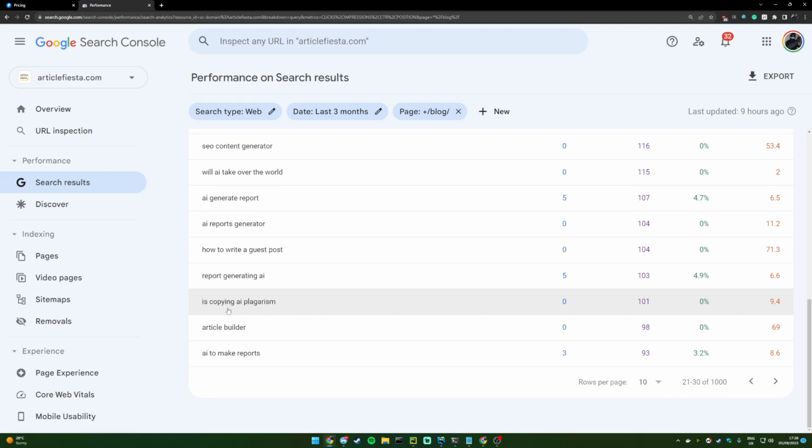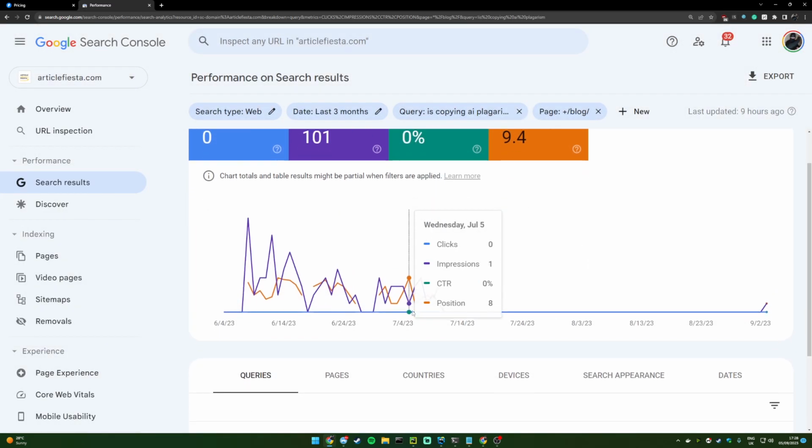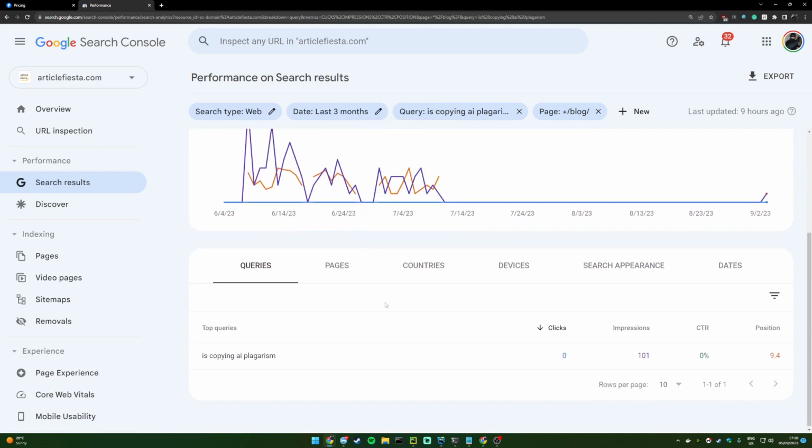It's got 100 impressions, so it is "copying AI plagiarism". Sorry that I had to click through so many pages, but it is what it is. So this thing's actually dropped off, probably because the click-through rate's terrible. So I know that what people are searching for is "copying AI plagiarism".